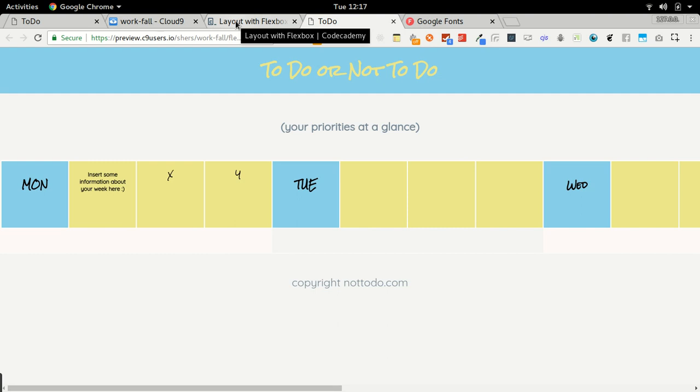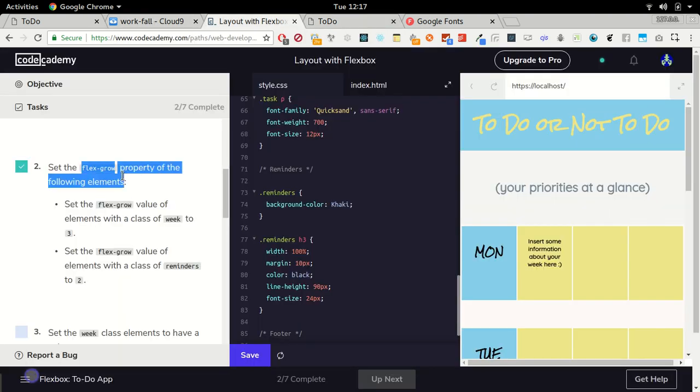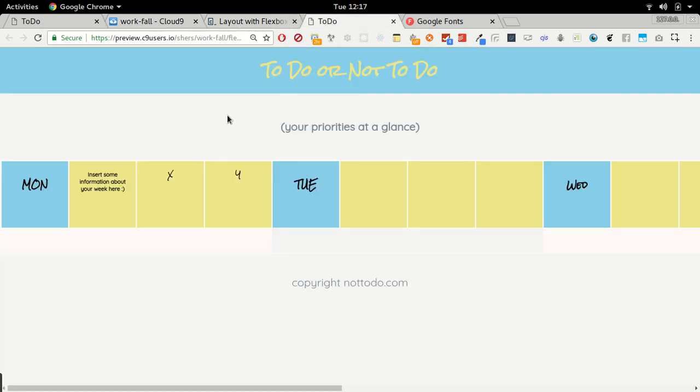So that's what's happening here. They're saying that we should apply flex grow of 3 to the week and 2 to the reminders. So basically, if the container has some extra space, then the week and the reminder would automatically grow. But in order to see that, we first have to put all this in the same line, so they don't have to be in this position, but they have to go down. So how do we do that?